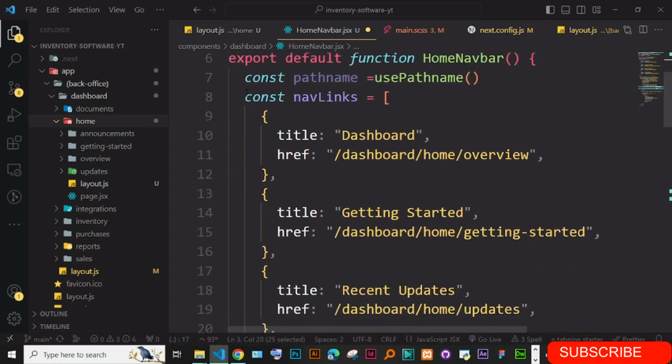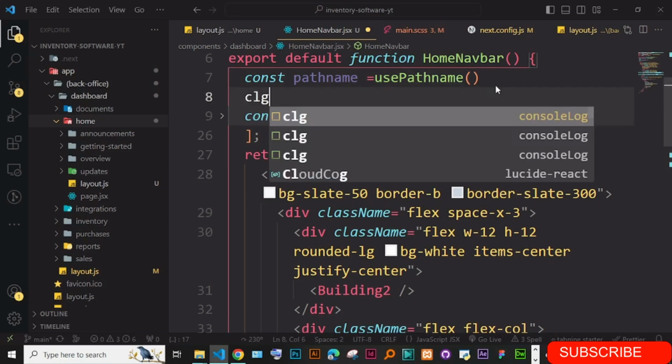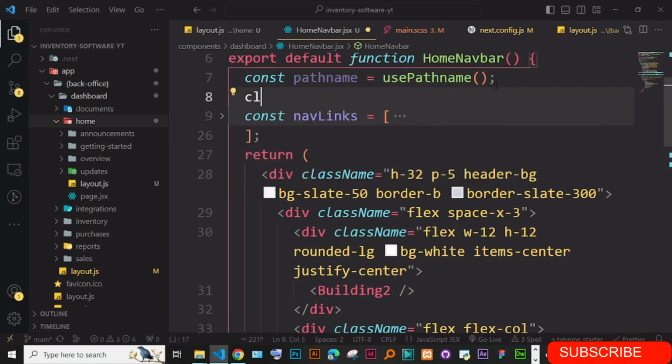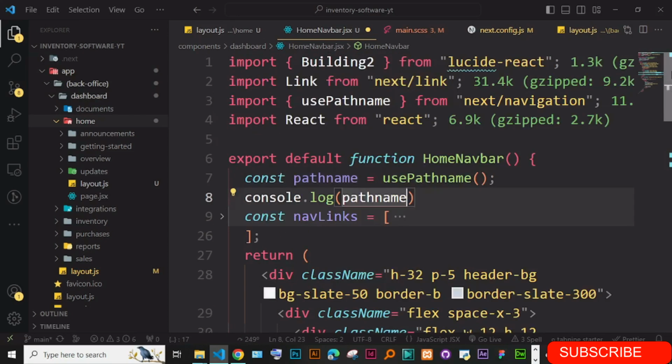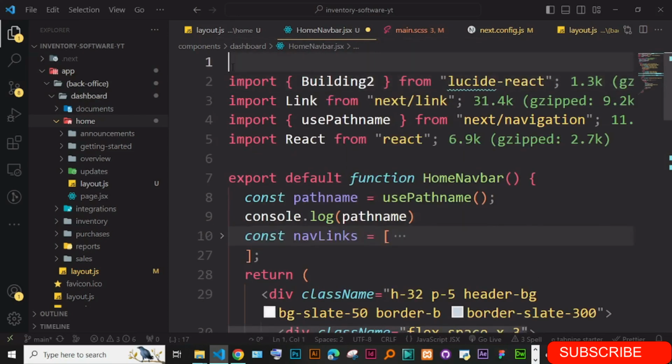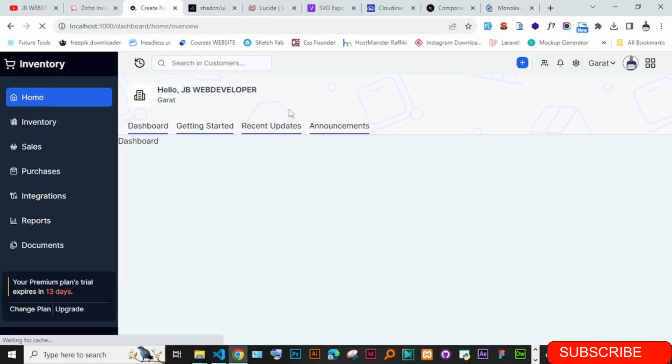Okay, so after we have gotten the pathname, we can actually check what the pathname is. For instance, if I just write console.log pathname, just say here pathname, and make sure this is a client component. So just on top here, go and specify use client. I'm just going to go back, and you can see they are saying use client.